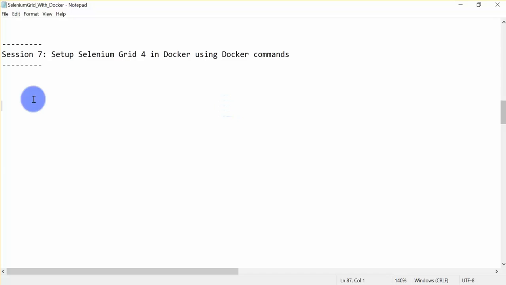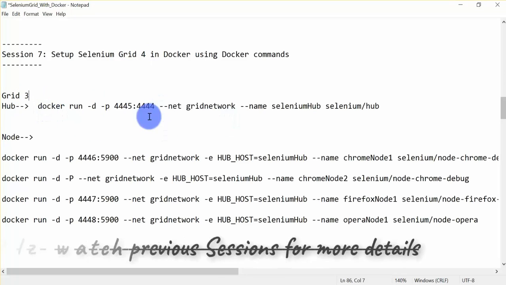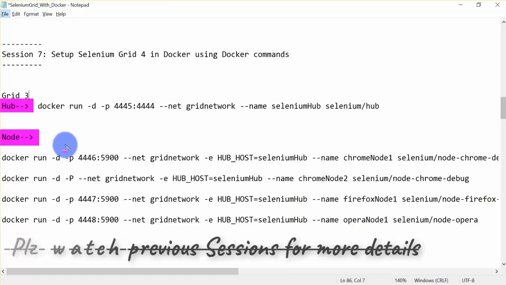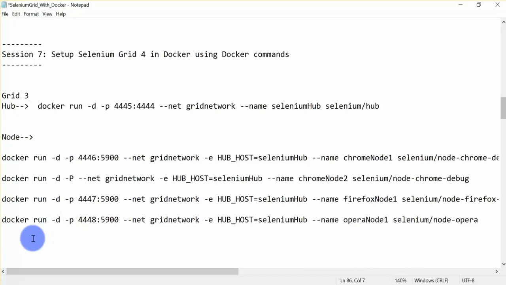So let me copy the Docker commands that we have used for configuring the Selenium Grid 3. So as you can see, we have used this command for creating the container for our Selenium Hub and different commands for creating the containers for the node browsers or the node containers. Okay, so let's try to write the Docker command for creating the Selenium Grid 4 now with reference to these commands.